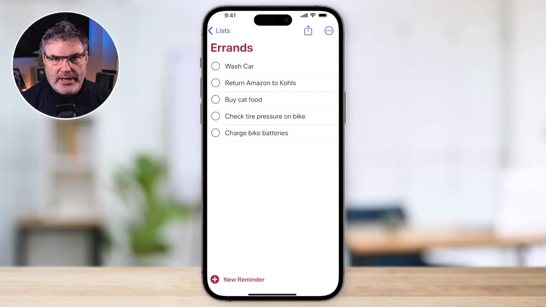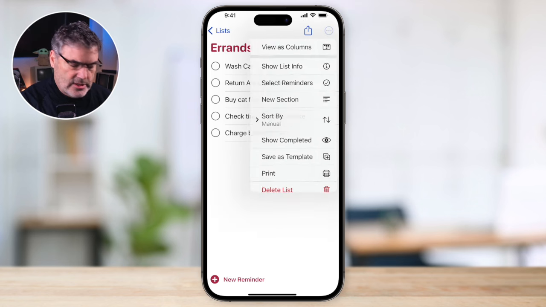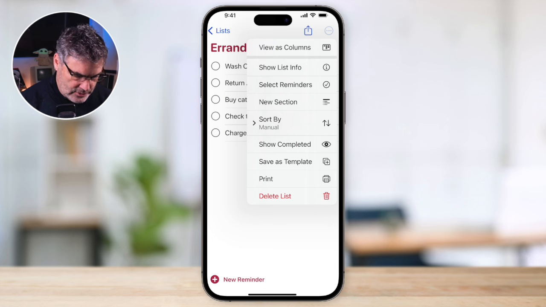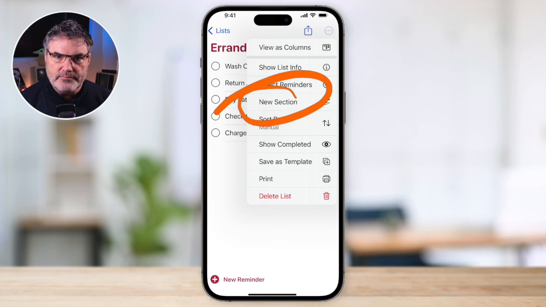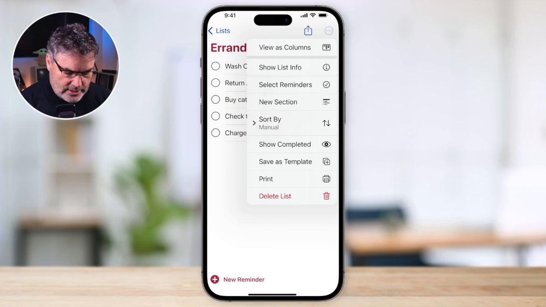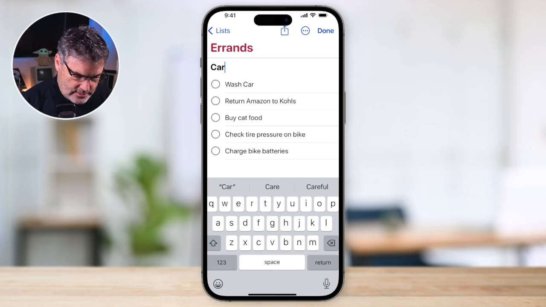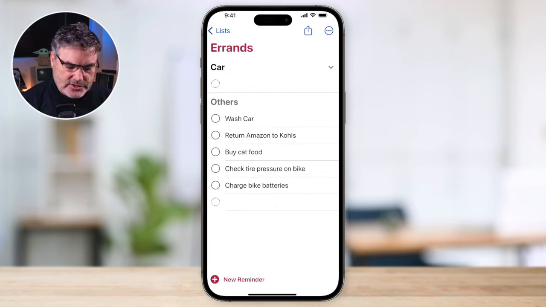In order to create a section, what we do is we go back up to our More button here, and then what you're going to see, if you do not have any sections created yet, you're going to see the option to create a new section. Now, if you have sections, this is going to change into Manage Sections. I'll show you that shortly. But let's go ahead and create a new section here. So this one is going to be Car. And now I just tap on Done to add that section. So now we have my section here.